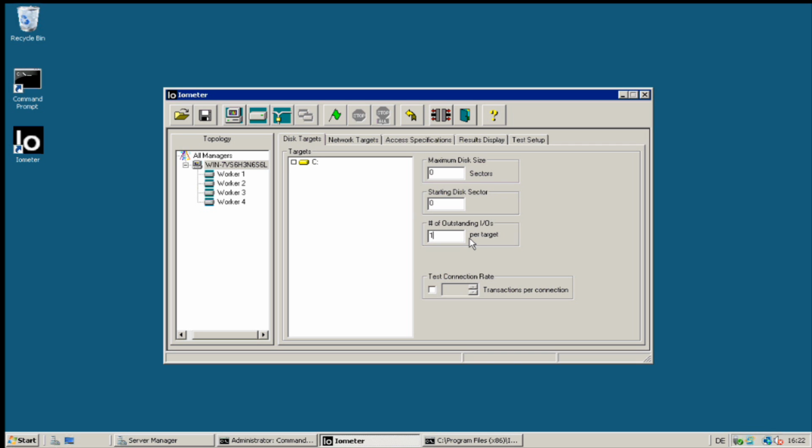That's the number of outstanding IO, the first parameter. You can put a few IOs waiting in the queue to be completed. That's the typical SCSI behavior, that you can have more SCSI commands waiting to be processed by the storage system. I can put, let's say, 10 or 16. That's the most typical. And also I need to select the drive to be tested.